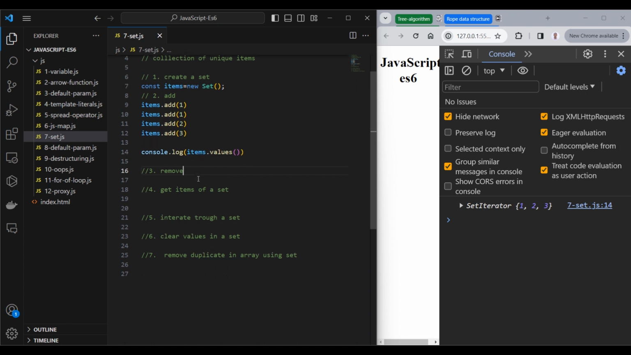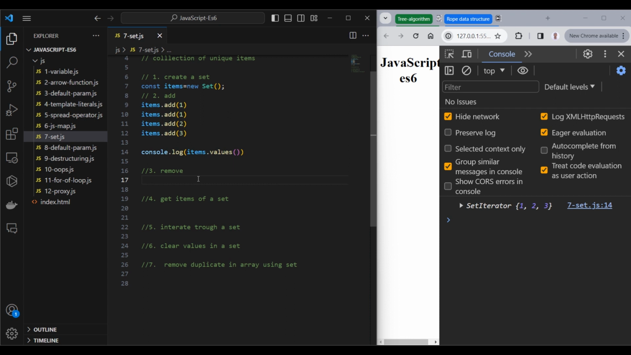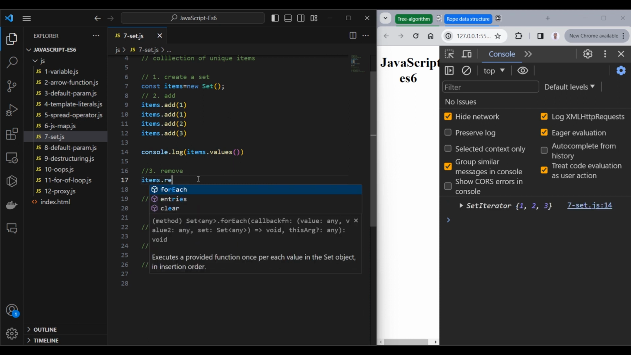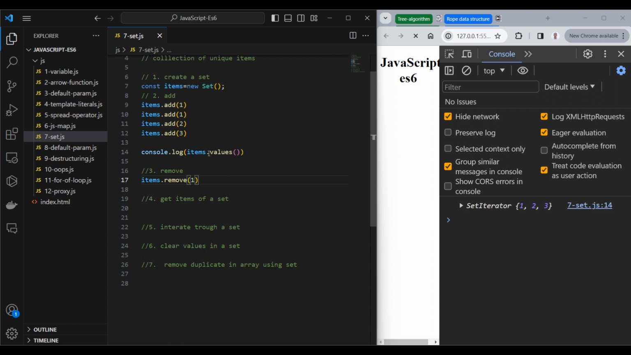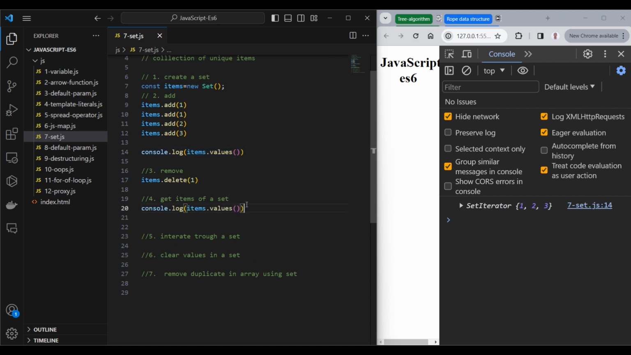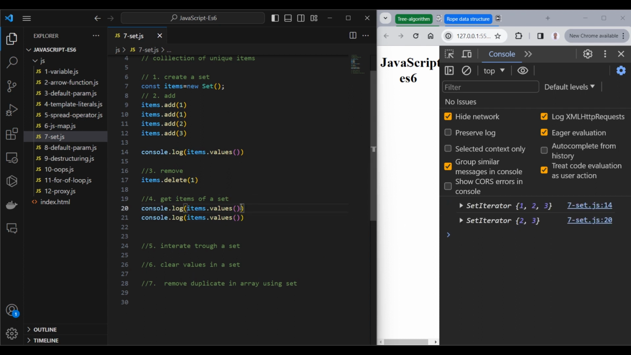Now let's see how we can remove an item within a set. Items that remove. Here we are going to remove 1, and then here, we use the delete method, not remove. We are going to remove 1 item here, and then we are getting items of a set again. We are getting here true after delete. Before delete, we are getting here 2 and 3.